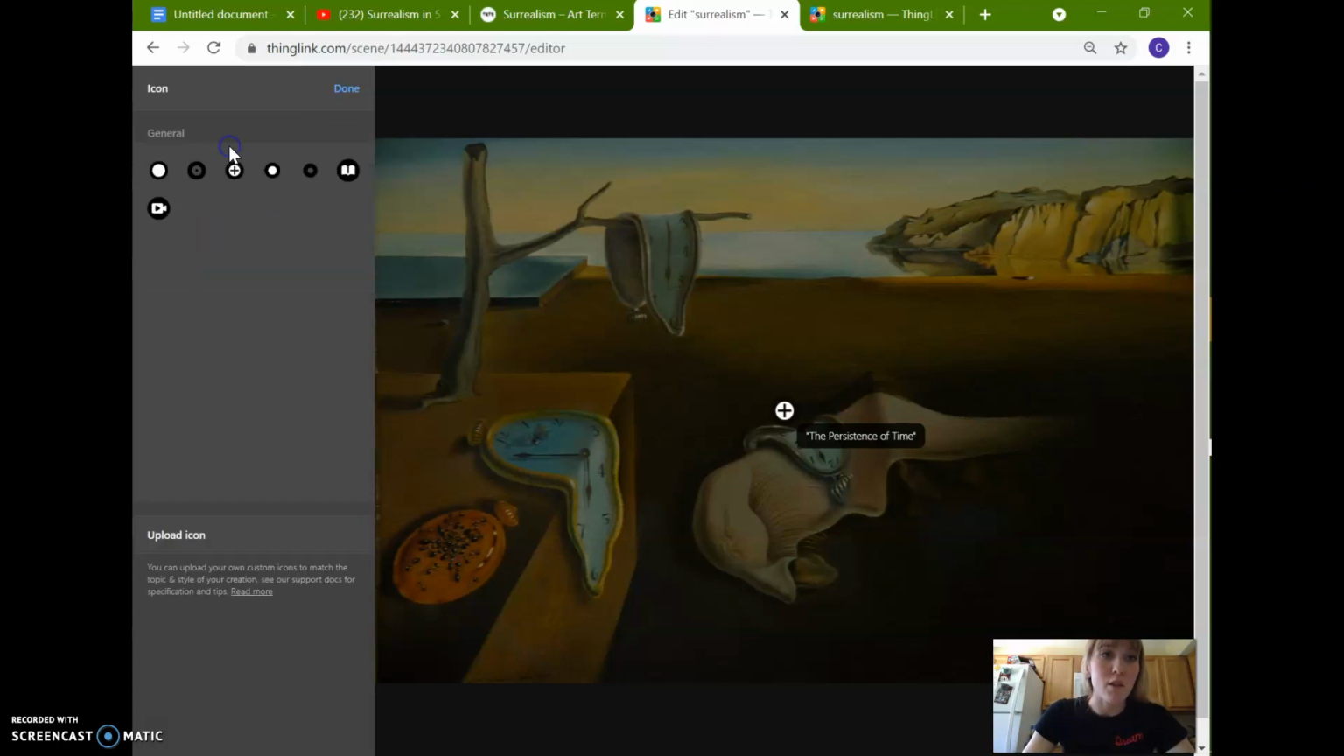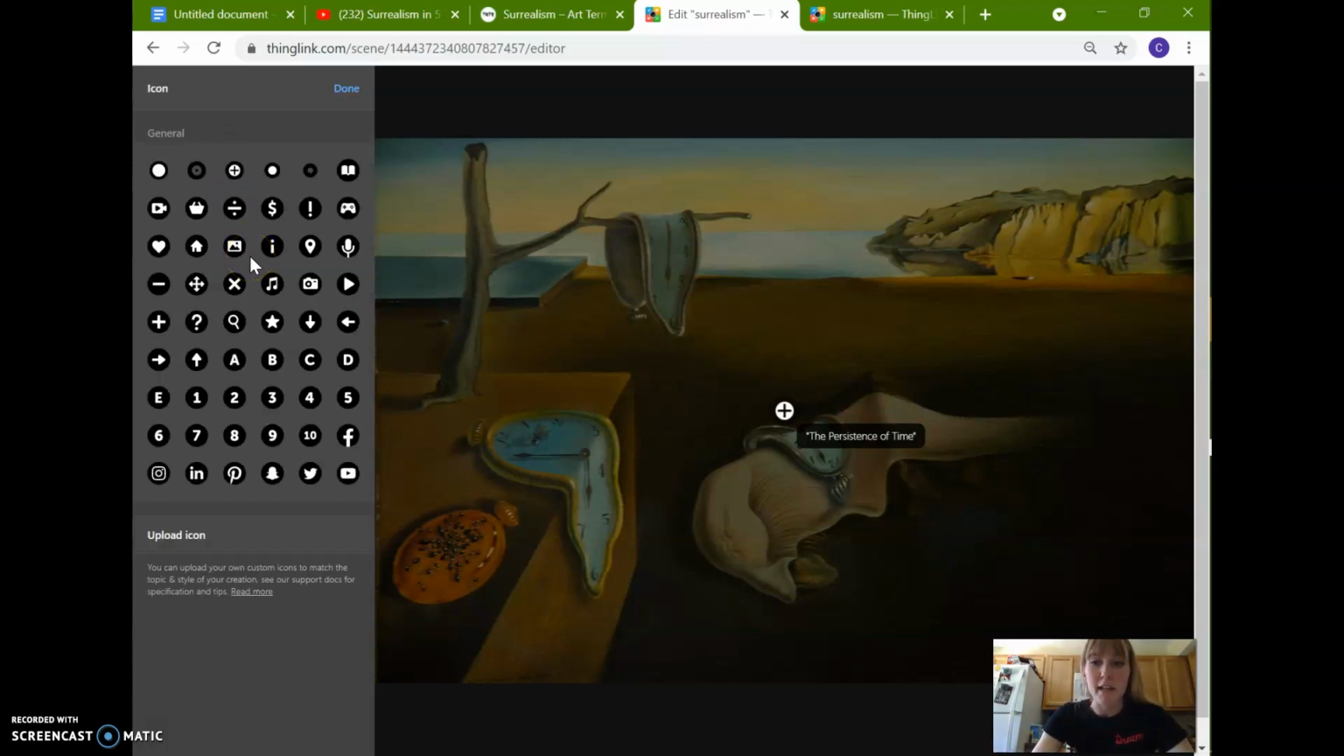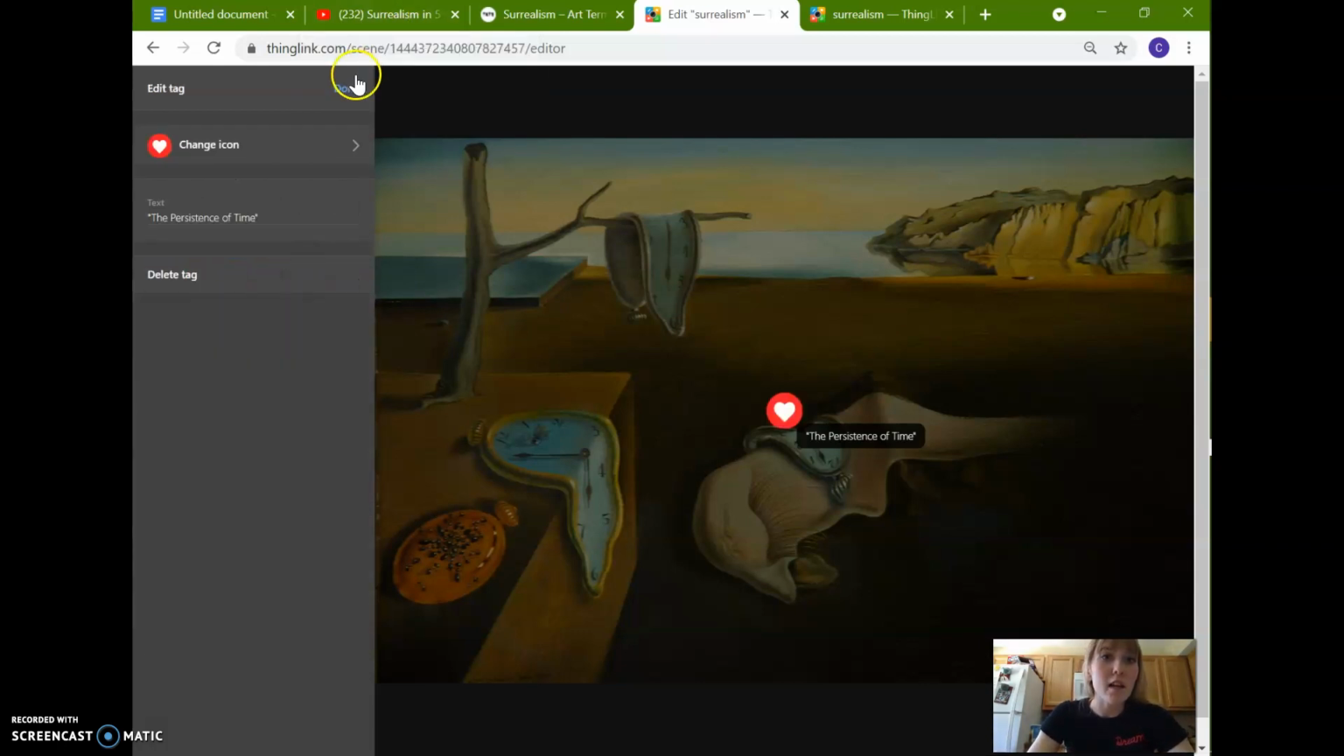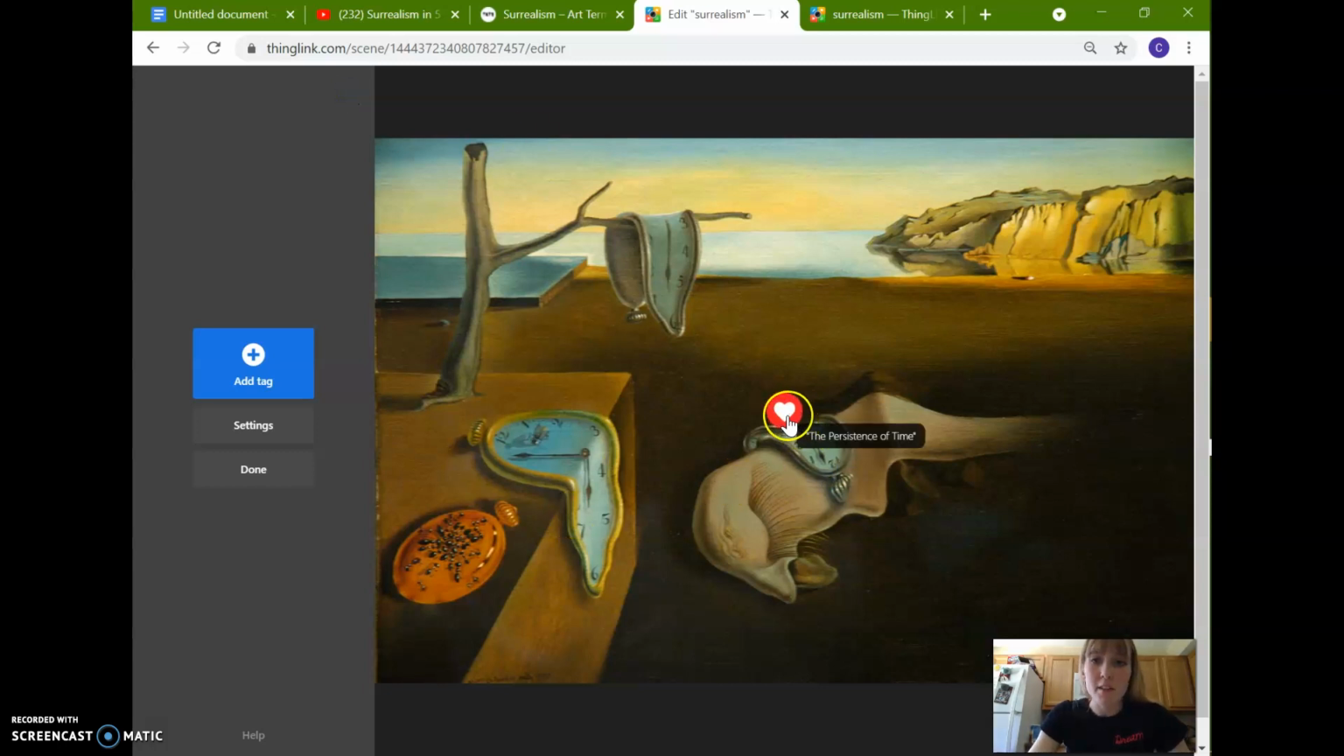I'm just going to do this so you can see. You want to change the icon for each thing. So for this one, I'm just going to use a cute little heart. You can choose a color, which is nice. All right, and there's that first piece. You can click and drag that wherever you want. I'm going to put it up here just since it's the kind of overall thing.